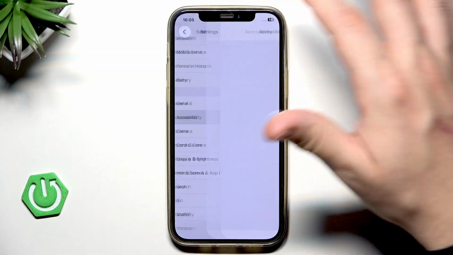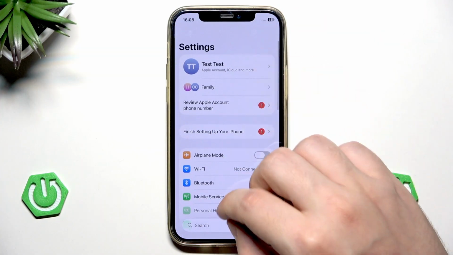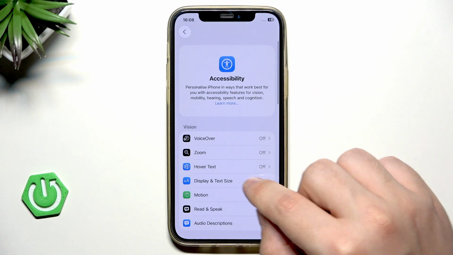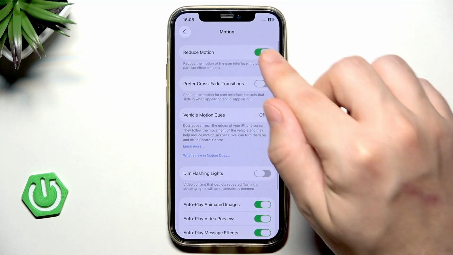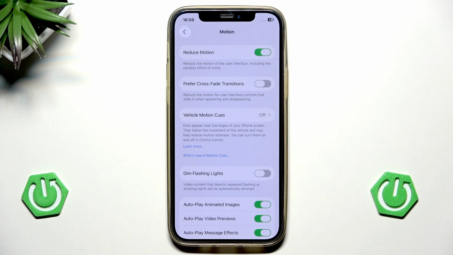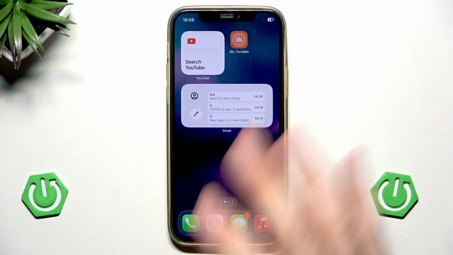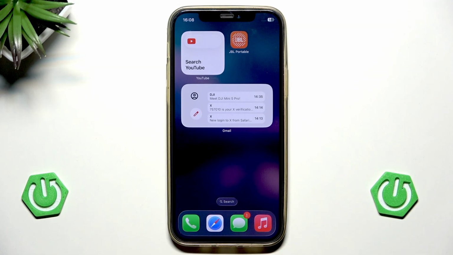So we can reduce the motion first. We need to open up the settings. Now scroll down until you find Accessibility. Now find Motion and enable Reduce Motion. It reduces the motion of the user interface, including the parallax effect of icons. If it doesn't fully help, it can help with minor problems and glitches.